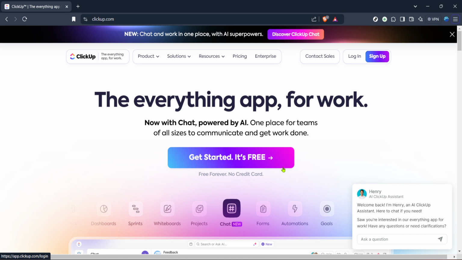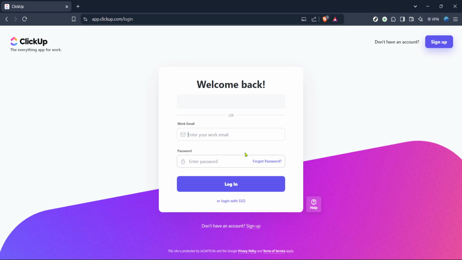Let's start with the very first step you need to take, heading over to the Clickup website. This is where the magic begins. Once you arrive at Clickup's homepage, you'll notice it's designed to be intuitive and welcoming, showcasing its features and inviting you to dive in. The next step is crucial, as it involves securely logging into your account.